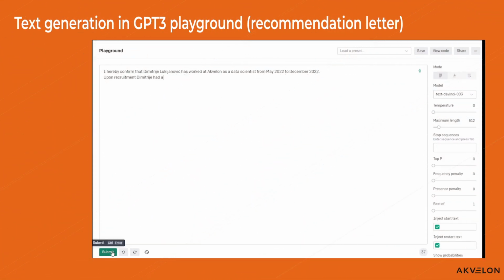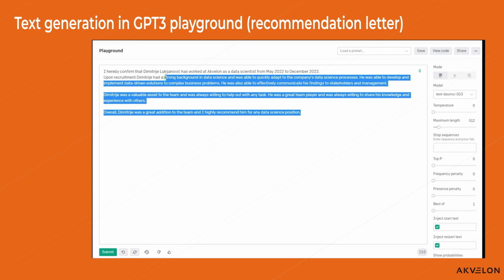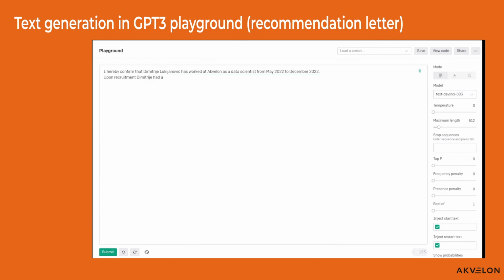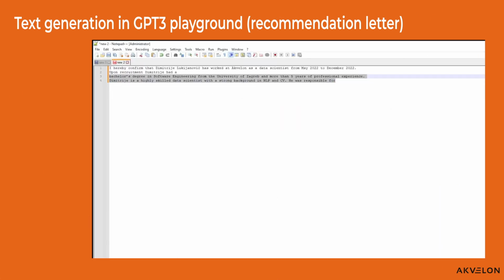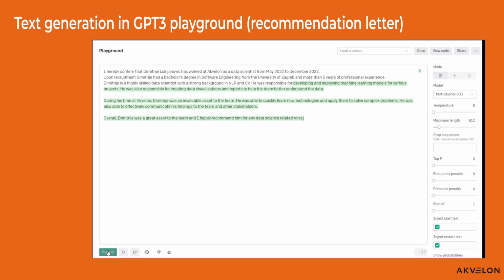GPT-3 is a large language model with 175 billion parameters built into a convenient playground where users can try them out. Let's assume we want to write a recommendation letter for an employee. First, we make up the beginning of our letter and use it as a prompt. As you can see, when it comes to the recommendation letters that we generated, it isn't easy to tell whether it was made by a human or AI.